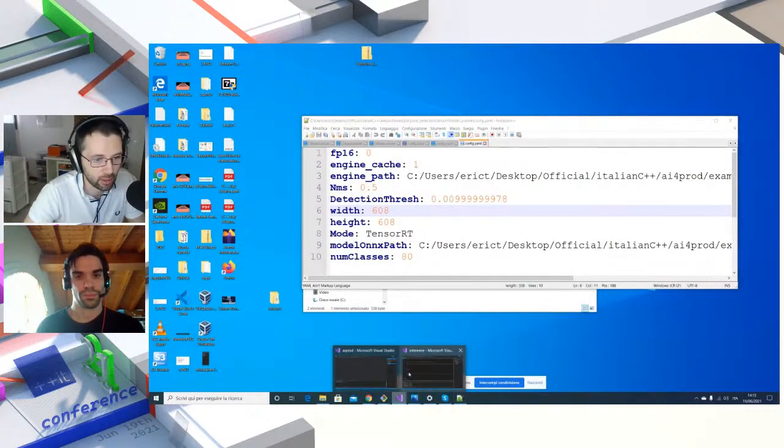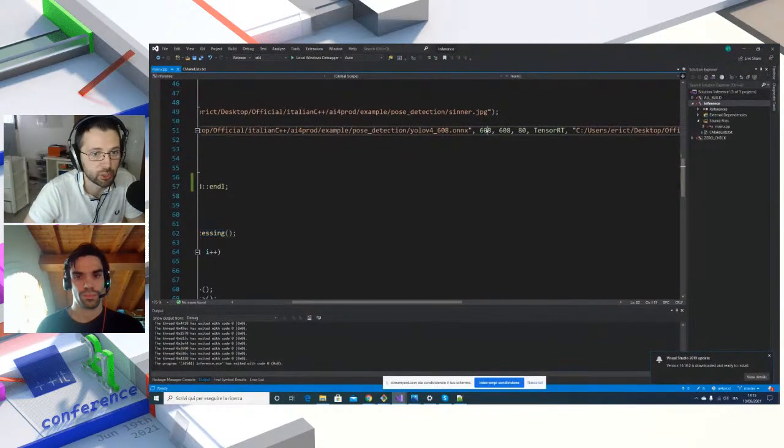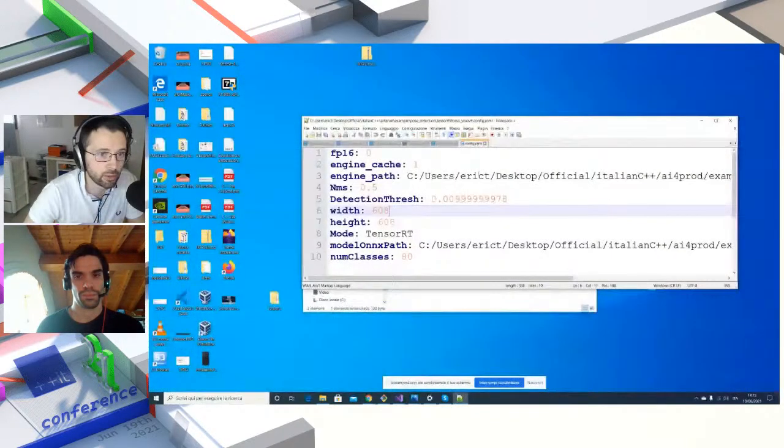So for example, if I change this one right now, it takes no effect because Ai4Prod always loads this if it's present. The idea is not to change this parameter because it's a reference for your production. But if you are aware of this, you can also do different tests.